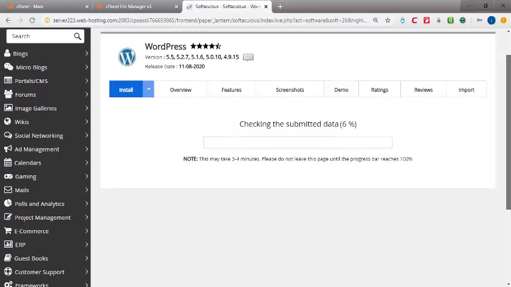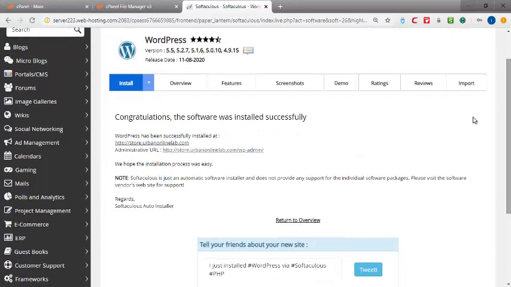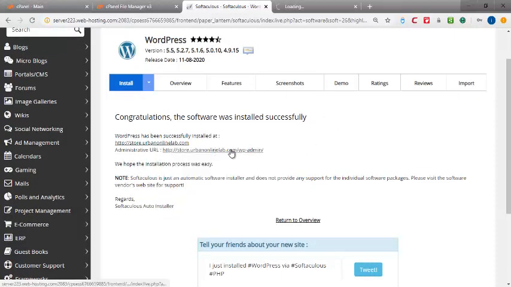So you can see WordPress is installing. Alright, so it has finished installing, so I can right click here, open a new tab. Right click this one, open a new tab, to view both the front end and the admin area of my website. So you can see it is loading up.